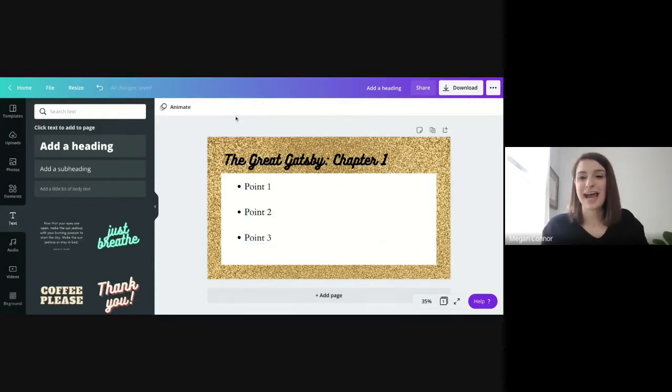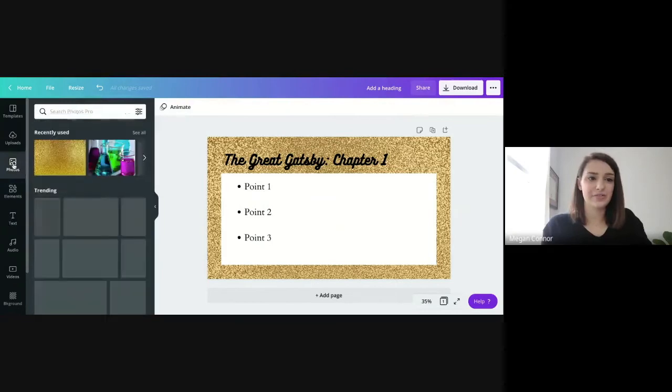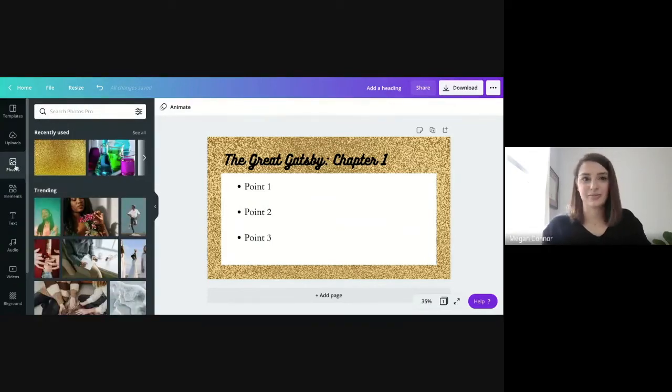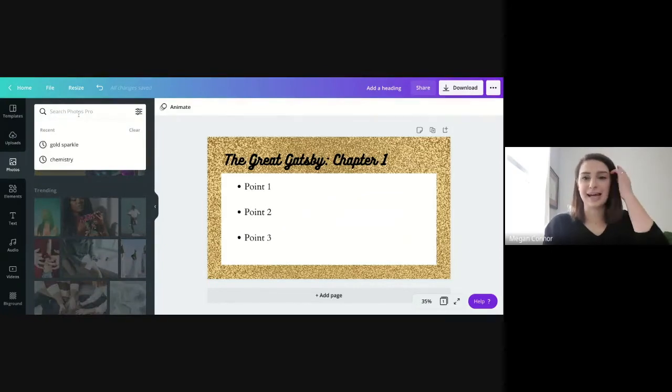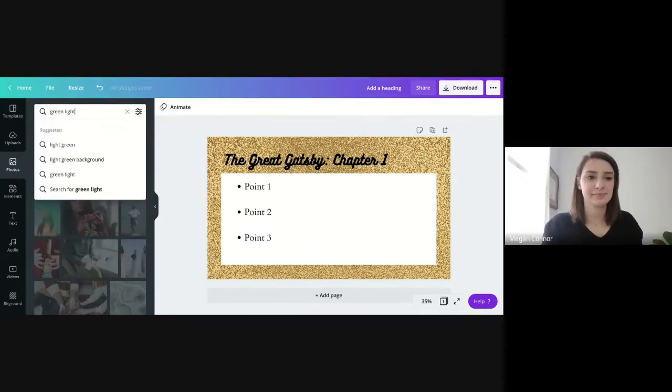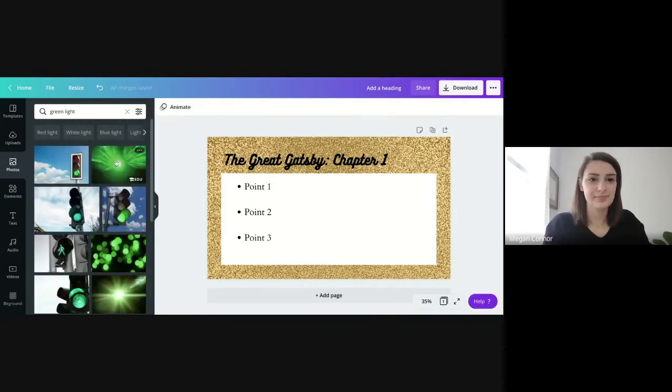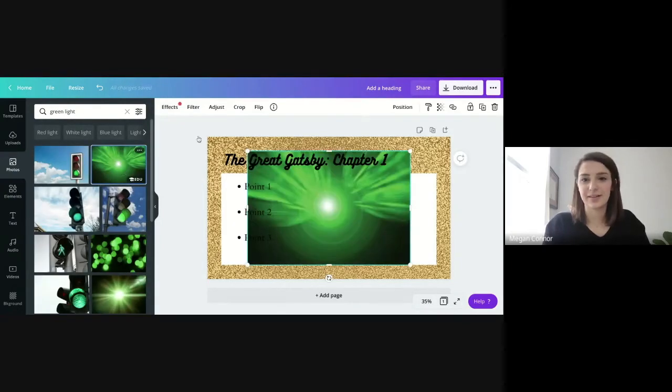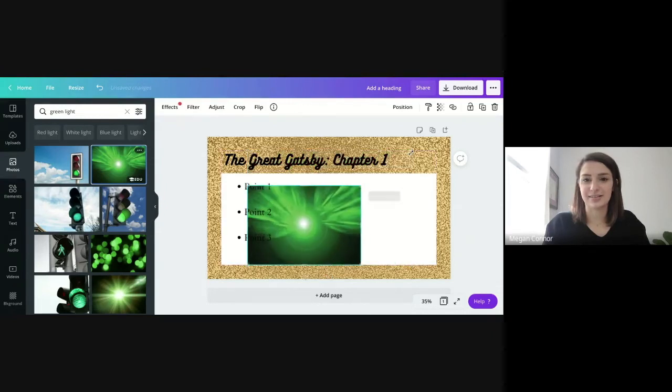But now you might want to add a photograph or an element just to add a little more something to it. So again, we can use the photos feature like we did with the Google Classroom header. So in chapter 1 of The Great Gatsby, the narrator sees Gatsby looking out at a green light. So I might want to put a picture of a green light on the slide. So I could type that in and see what comes up. Lovely picture of a green light. We'll stick that on our slide here.